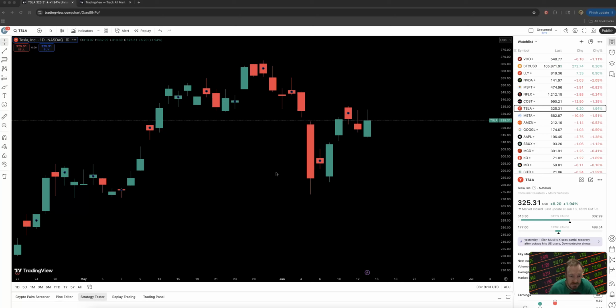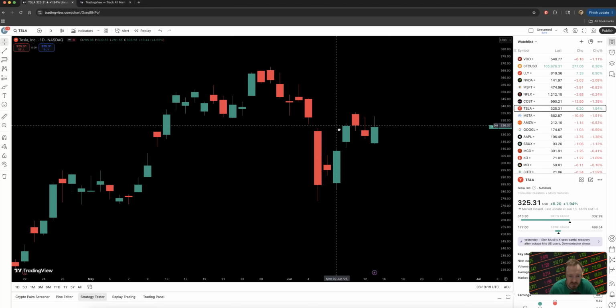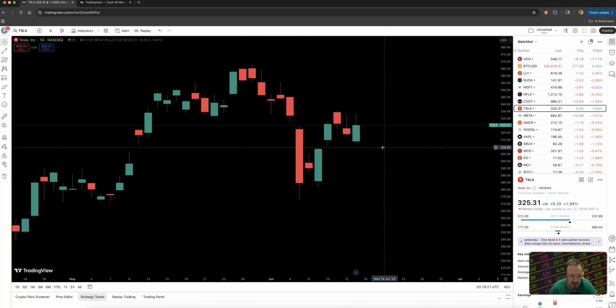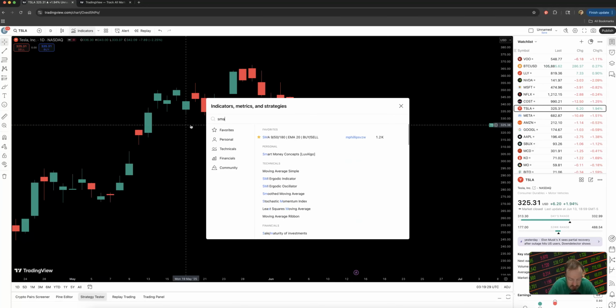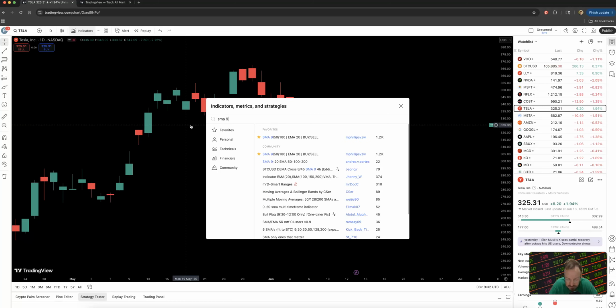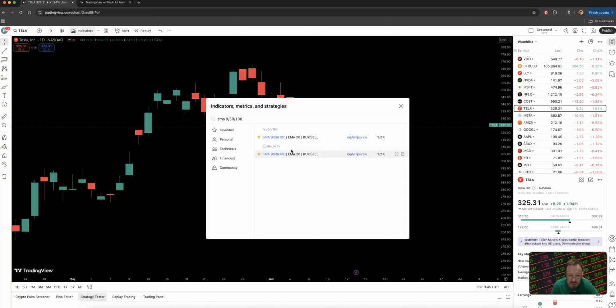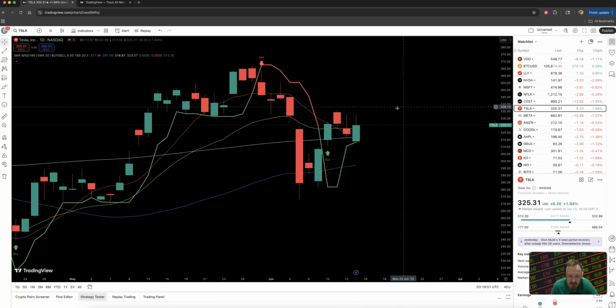Here we go. So if you open up TradingView and open up any chart, you'd have something like this. If you have no indicators, it'd just be blank like this. So we're just going to go up to indicators right up here and click on that. And I'm going to type in SMA 9, slash, 50, 180, EMA buy sell. It's going to be this one right here by M. Phillips. I simply click on it, and there we go.